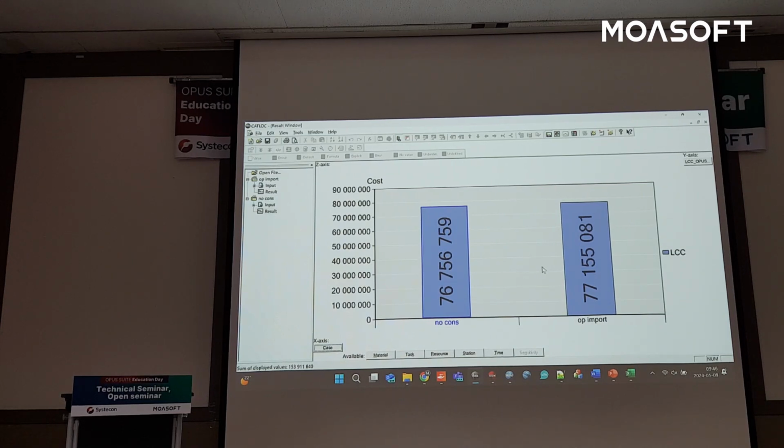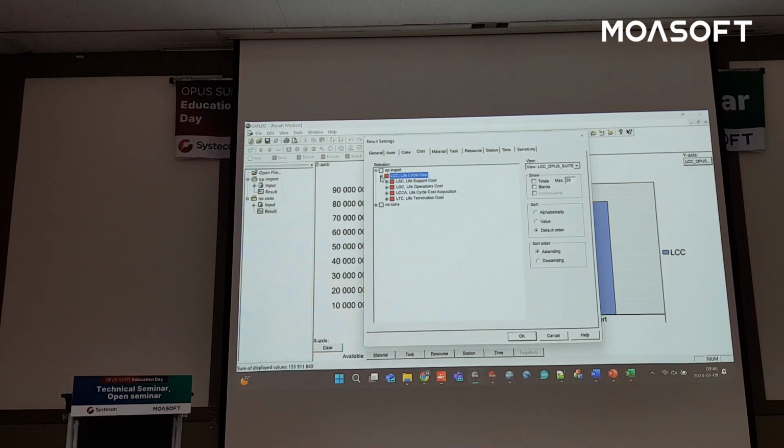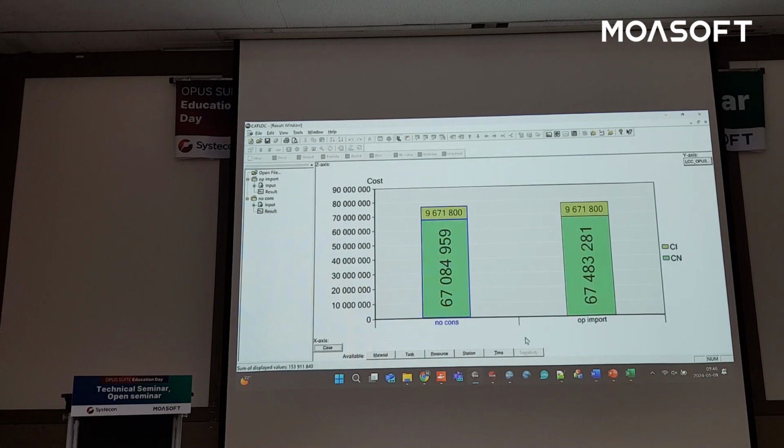So we can compare here. And what we can do now is break this up into sub-costs. For example, here we have the life support cost. CI stands for item investment cost, and CN is recurring costs. As you see here, the investment cost is the same for those two scenarios. However, the recurring cost differs.